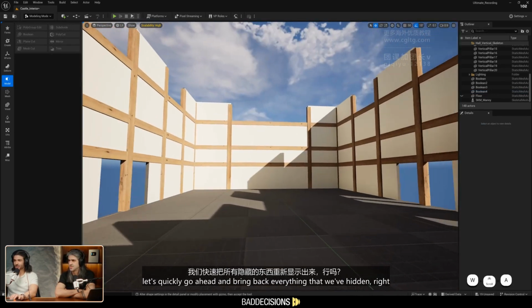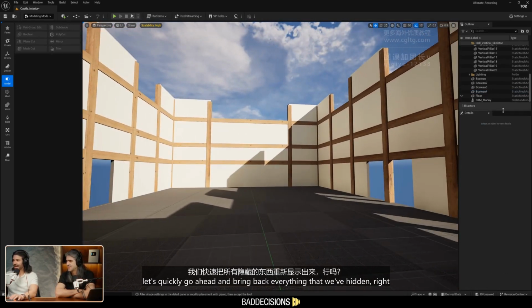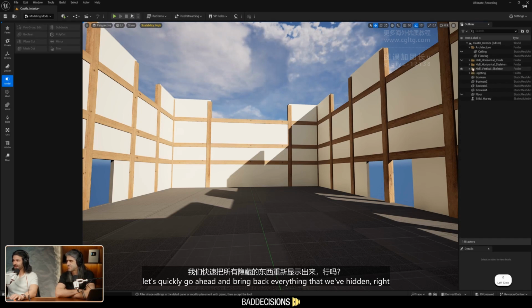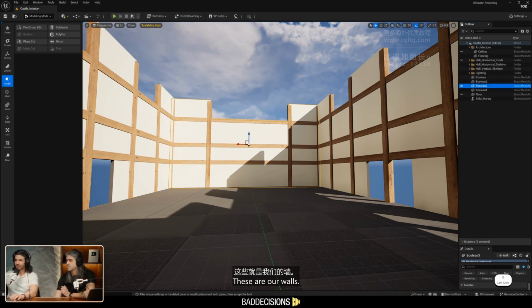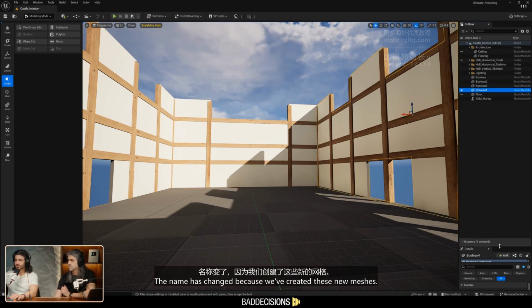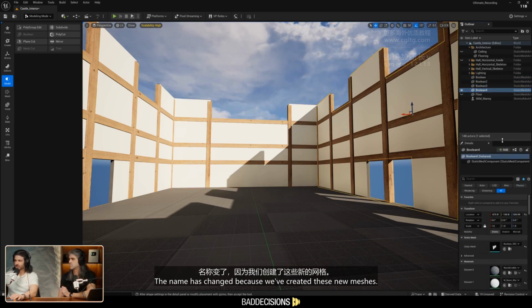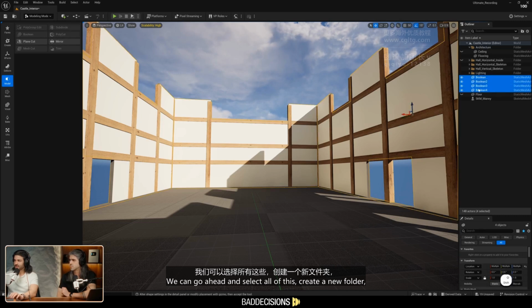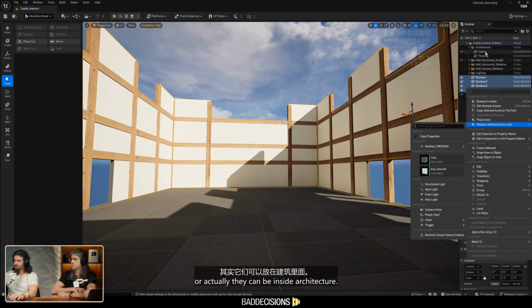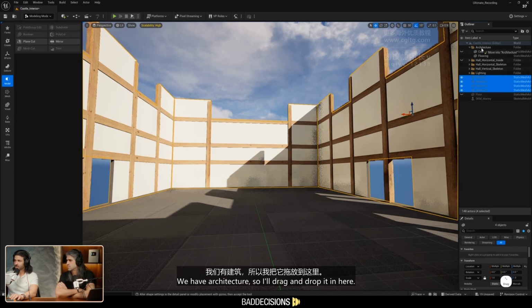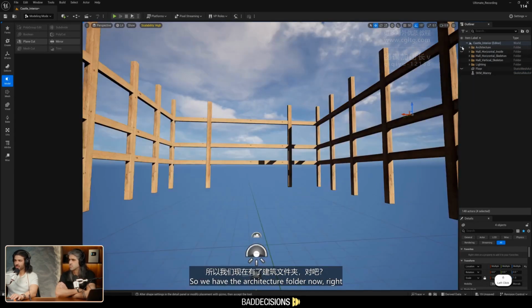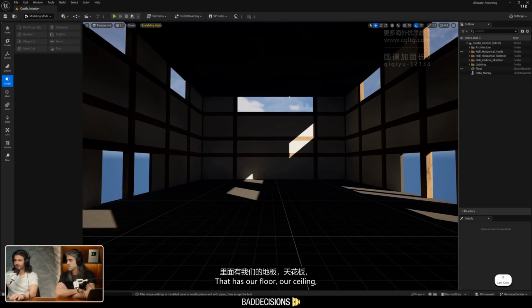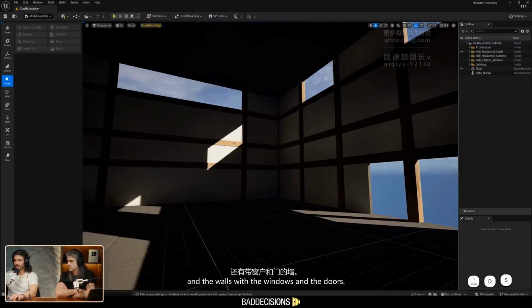So Farhad, let's quickly bring back everything that we've hidden, right? As you can see, first of all, we have now something called the Boolean mesh. These are our walls. The name has changed because we've created these new meshes. We can go ahead and select all of this, create a new folder, or actually they can be inside architecture. We have architecture, so I'll drag and drop it in here. So we have the architecture folder now, right? That has our floor, our ceiling, and the walls with the windows and the doors.